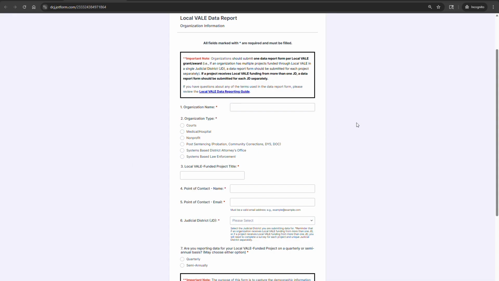Organizations should be submitting a data report form for every local VALE grant or award that they have. So if your organization has multiple projects funded through local VALE in a single judicial district, you would submit one report for each of your projects. If your organization is funded through multiple judicial districts, you will submit one report for each of those judicial districts.